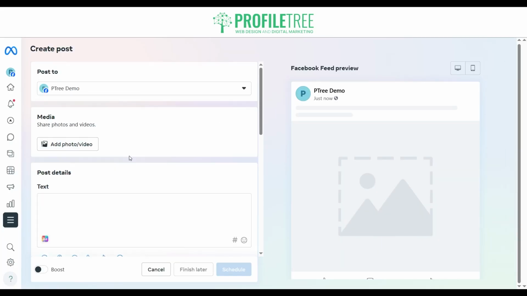On top of this, you want to make sure that you have a very engaging post, something that people can react to, something that people can comment under. So just be very specific with your media as well as your text.